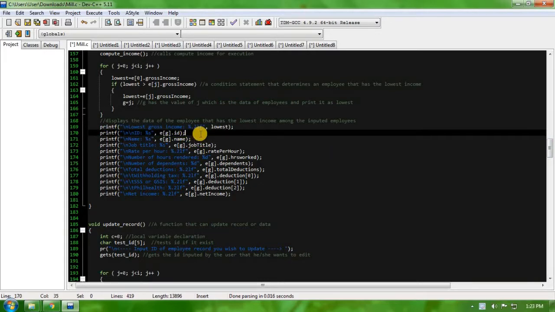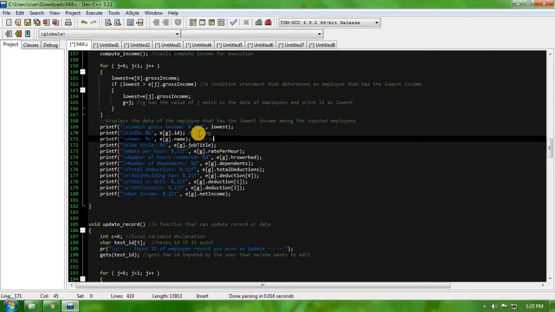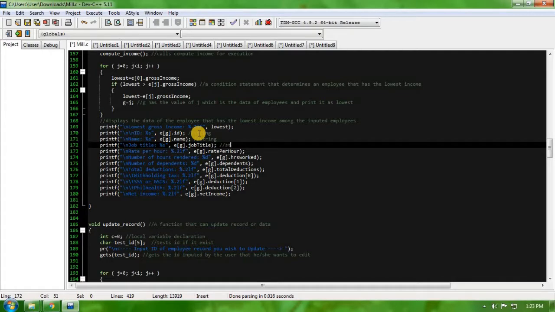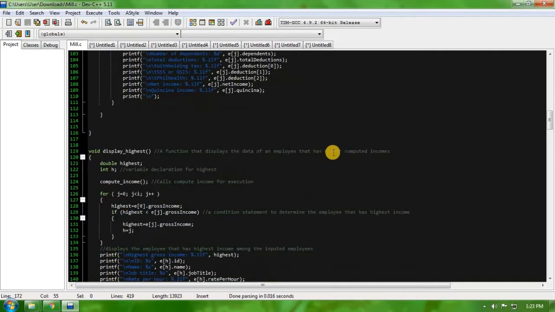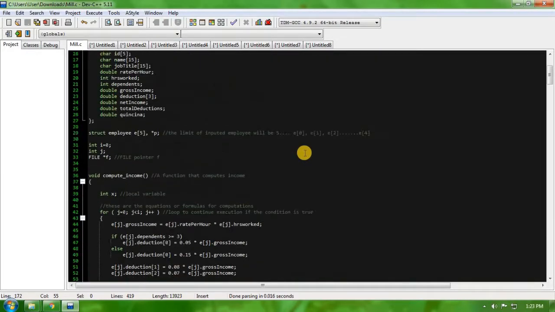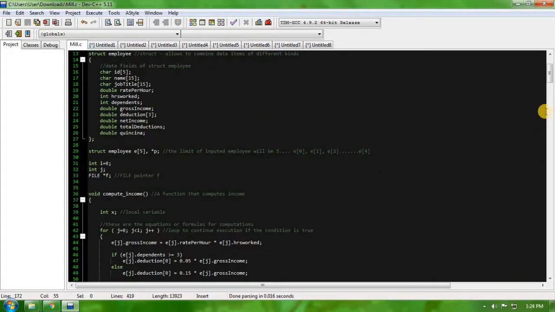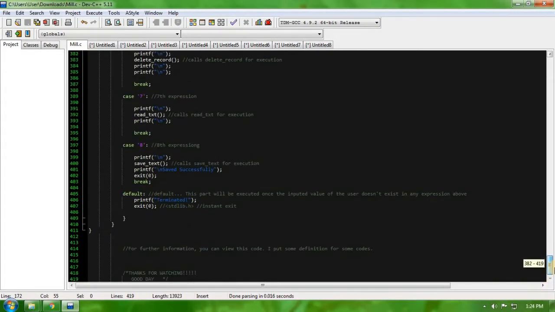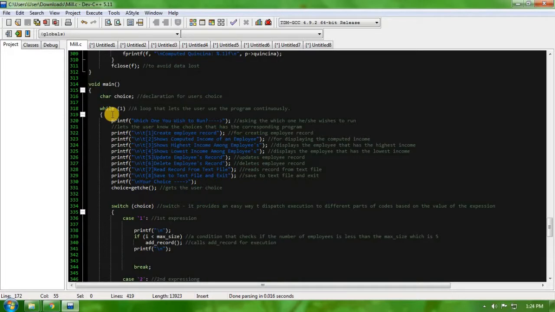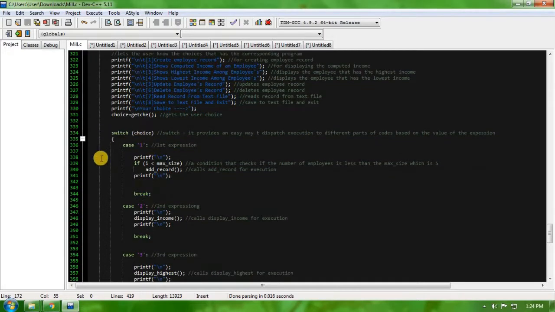So here, this is the part that is a string that displays the ID of an employee, the name, the job title. As you can see, I use a while loop so that it lets the user use the program continuously and choose which one to run again. So these are the choices from above.